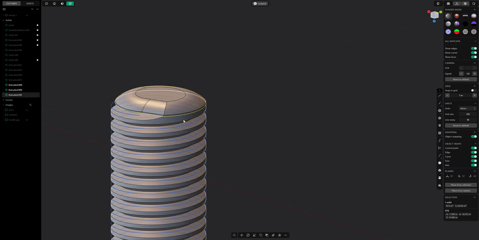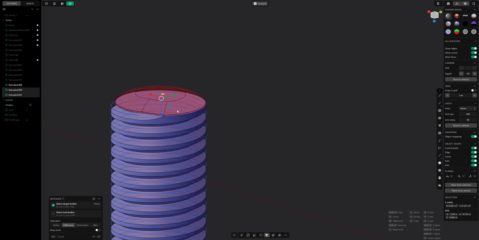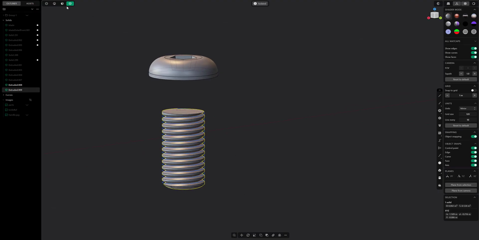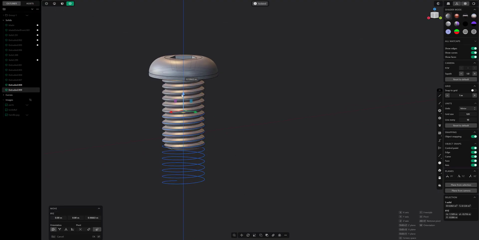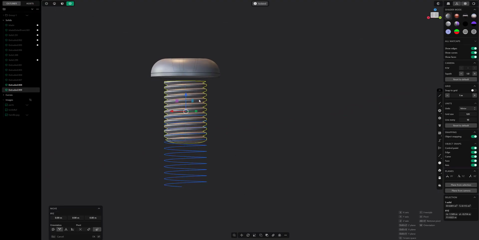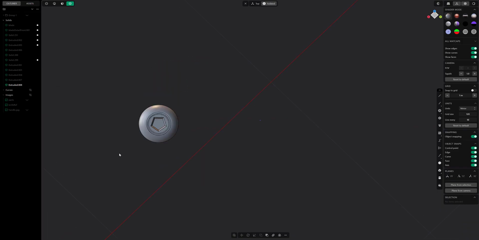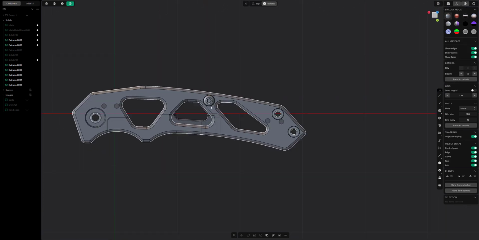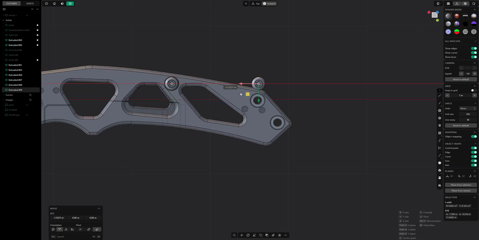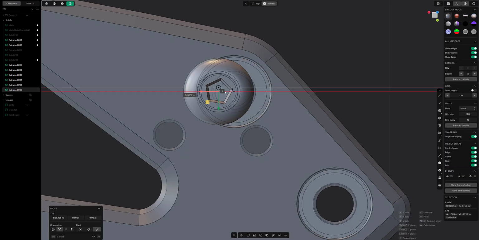So it's not perfectly round, but it matches. Again, this is a small detail that it's not going to really be noticeable. So just move it up into position, scale it down, move it up, boolean them together, and really quickly, again, you have a screw.